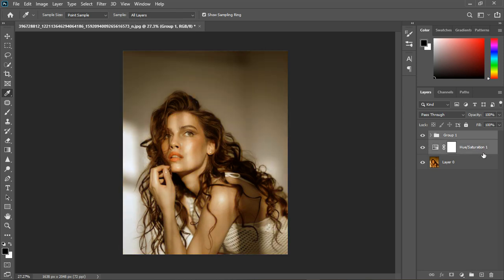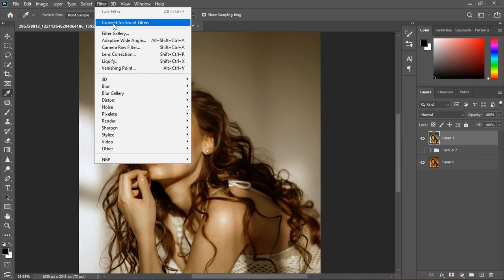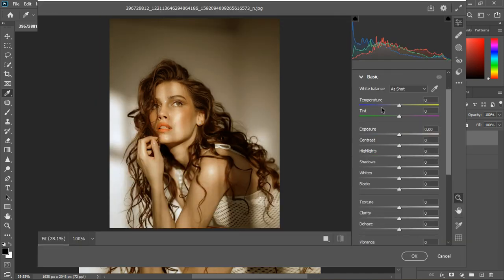All right, so now I'm going to group these two together, create a stamp visible layer, and then we can compare before and after. All right, so now we're going to go to filter, camera raw filter. Under the camera raw filter, go to the basic tab. I'm going to use the eyedropper tool and just pick a color. I notice this should be white. Yeah, so the color should be white, so I'm going to leave it like that.